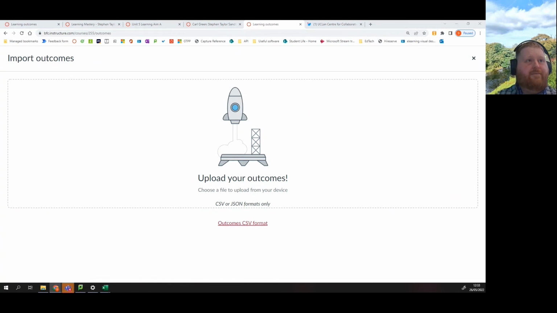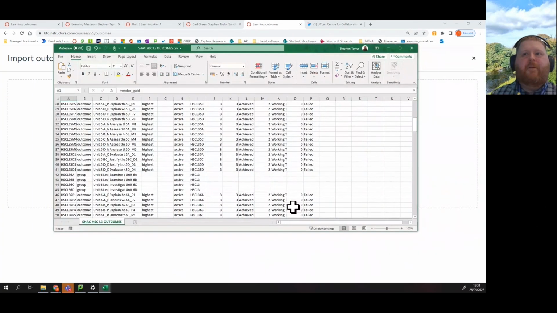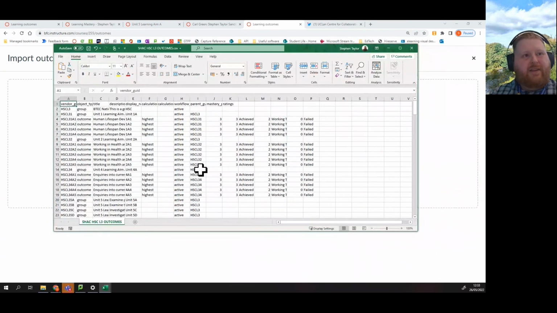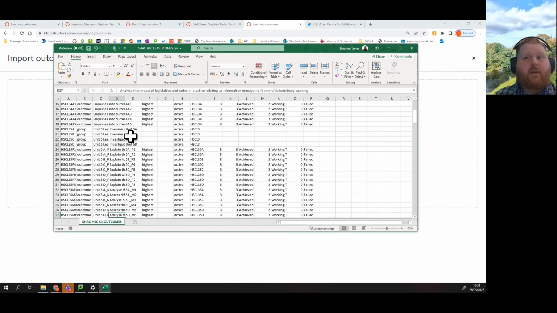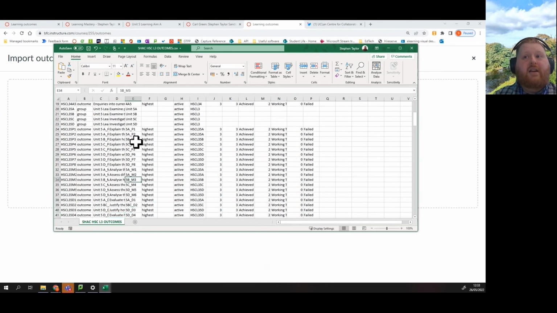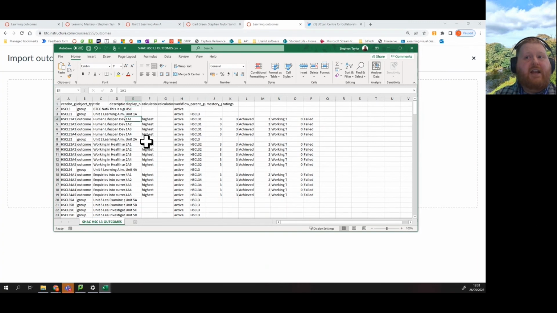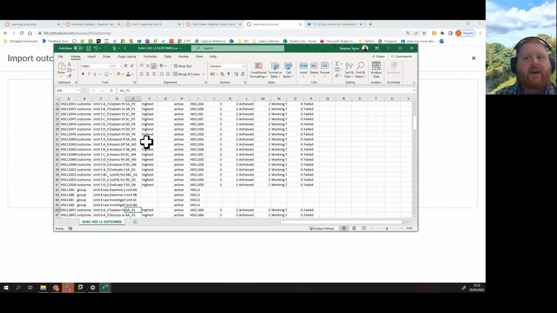Now this CSV, here's one I made earlier. This is the one that I used for that Level 3 one. And you can see it's quite complicated what you have to go through for it. Everything has to have its own unique code. You then have to decide, is it a group or an outcome? You give it a title. You put in the description. So for these descriptions, I literally just copied and pasted from the exam specs what they were. You then again give them a unique display name for each one on there.